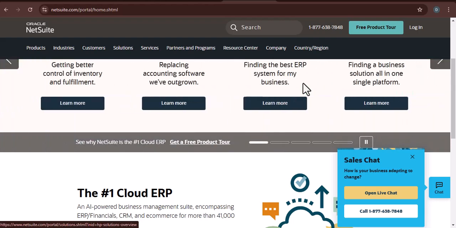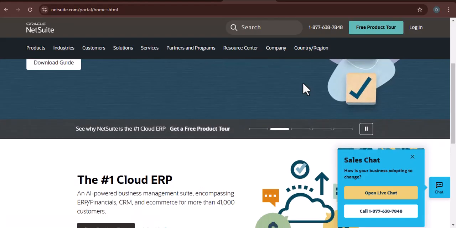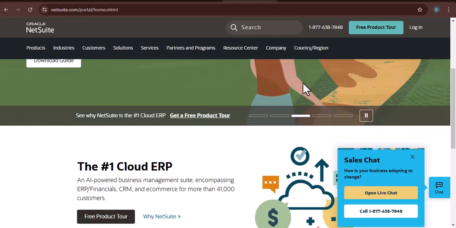Now, it's worth noting that NetSuite is constantly evolving. They are always improving SuiteQL and adding new features. So it's important to stay up to date with the latest releases and documentation.